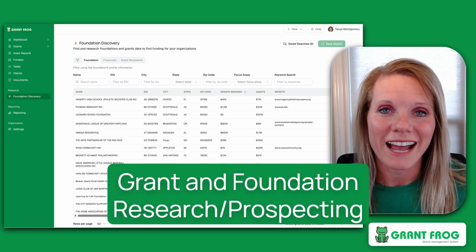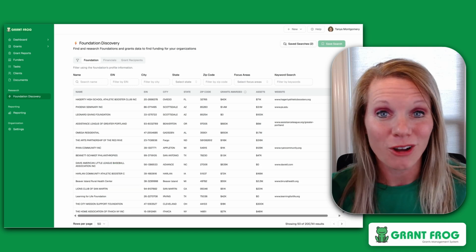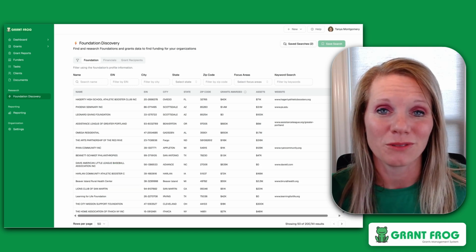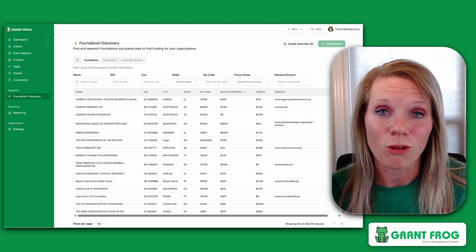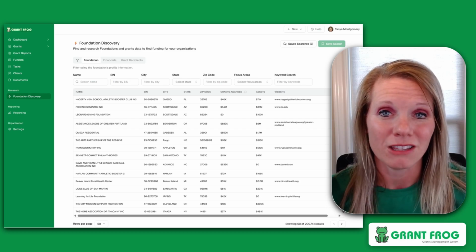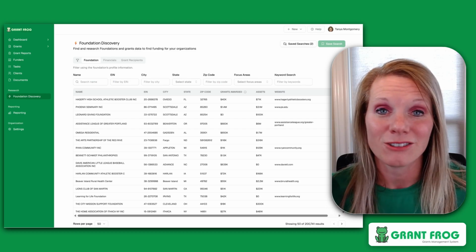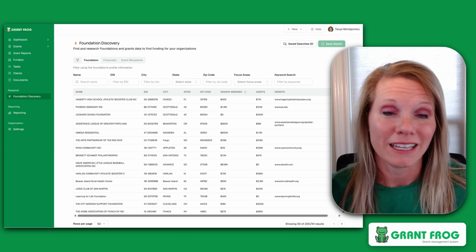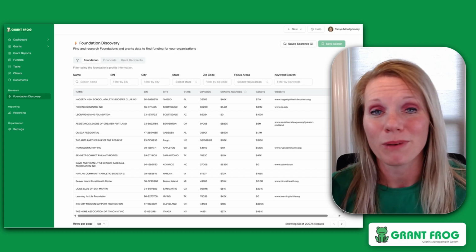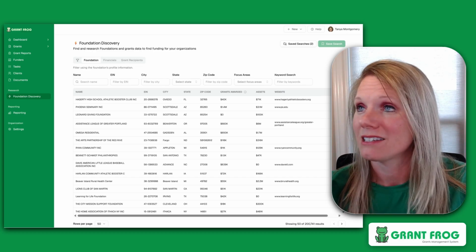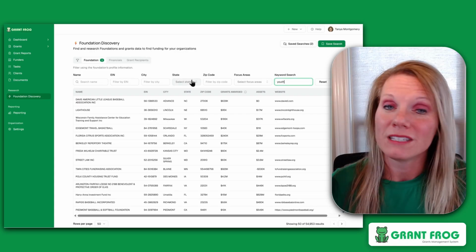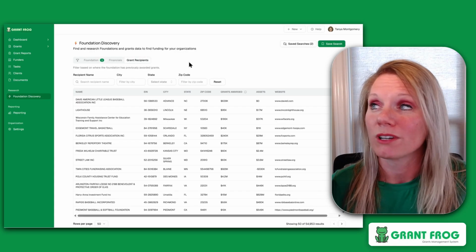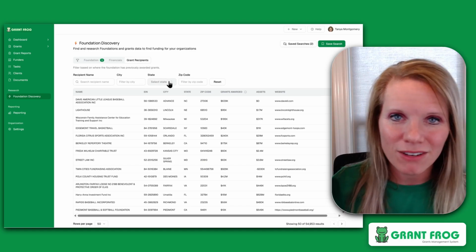Because not only can you track and manage all of your deadlines in GrantFrog, you can also do foundation and funder research. With GrantFrog's foundation research, we pull in all private, corporate, and community foundations in the United States into an easily searchable list. With GrantFrog, you can search foundations by keywords, by a focus area, by state or region, and many other things. With the foundation research, you can do keyword searches, or you can see foundations who give to organizations located in your state, even if they're not there.